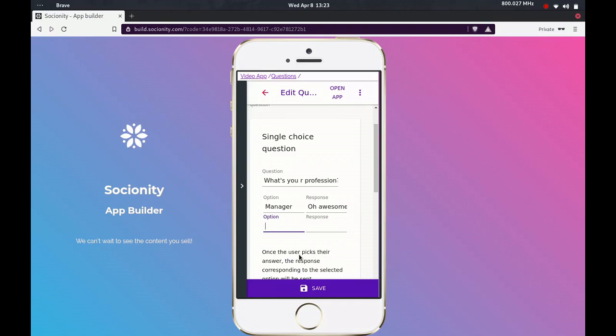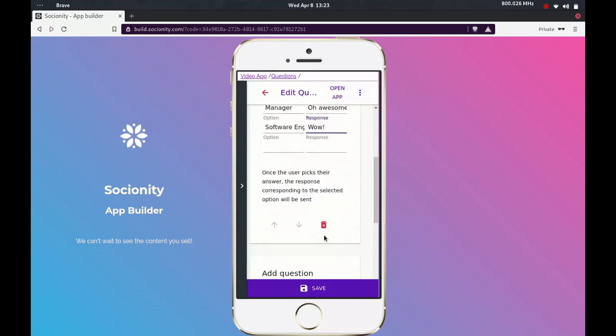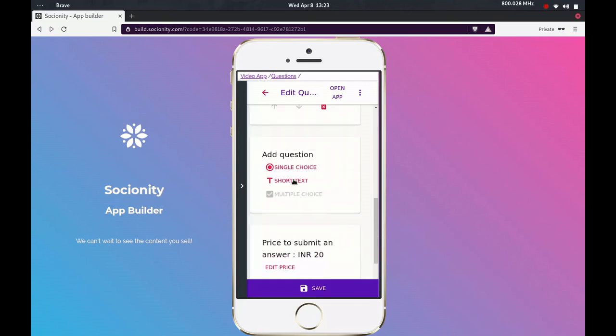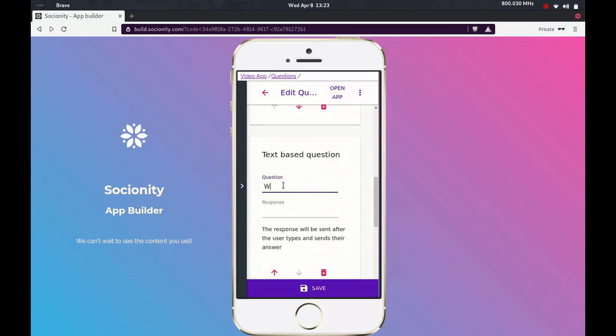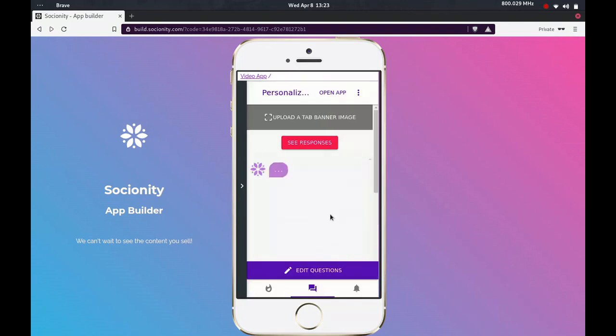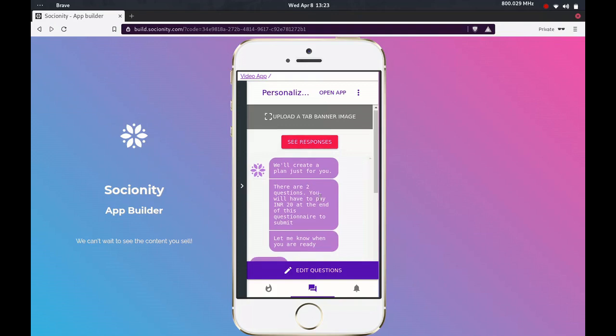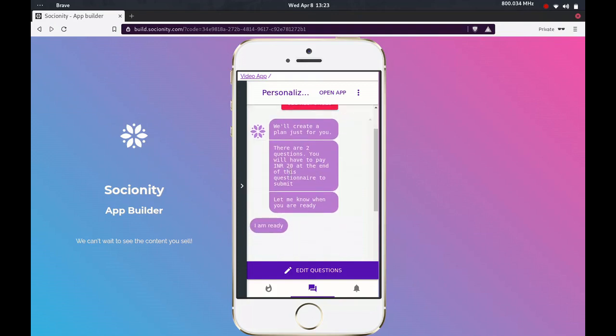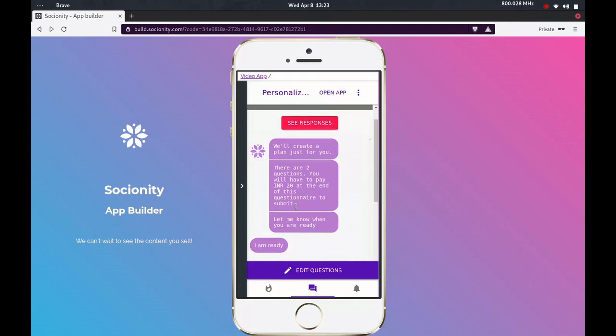And you can say software engineer. You can also leave this blank, it doesn't really matter. And you can also add, let's say, and we can say save. Awesome. So we have set our questions here. It gives you a small demo of how it will look on your app, but we'll check it out a little bit later.